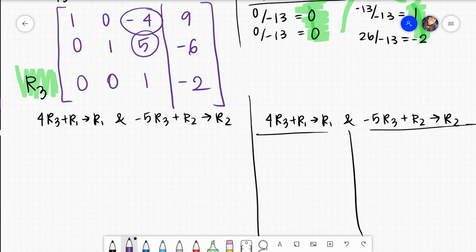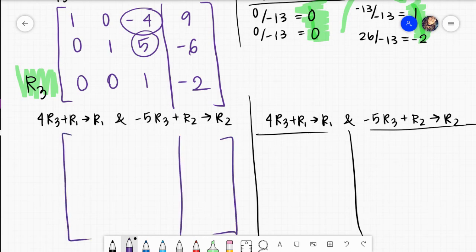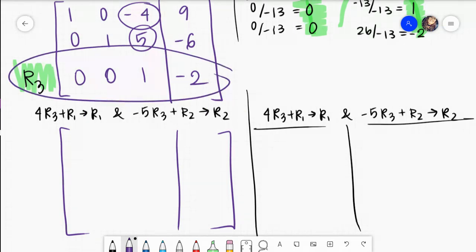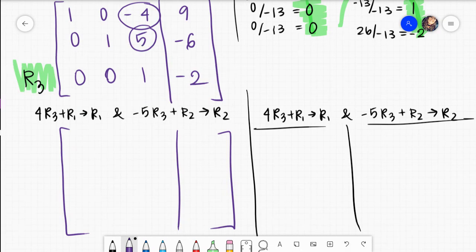So let me go ahead. I notice sometimes I write it first, sometimes I wait. Let me go ahead and do my matrix. I'm going to have a new row 1 and a new row 2, but what does not change is this row 3. The reason it does not change is because that's my pivot point. That's what I'm using, right? So because it doesn't change, I can go ahead and write my row 3.